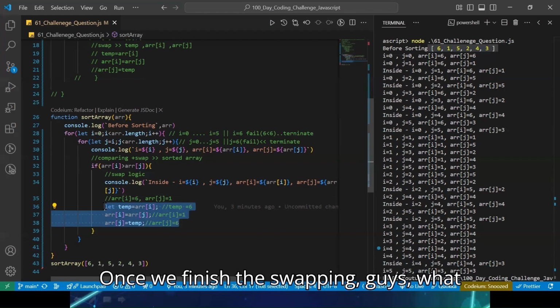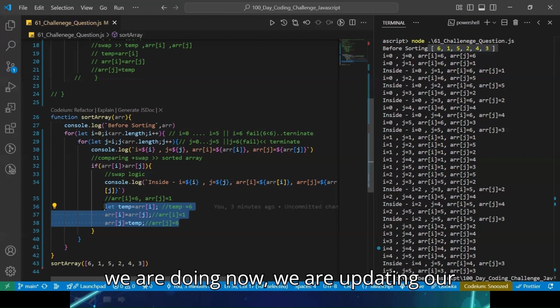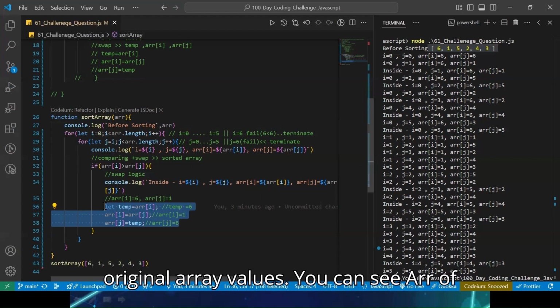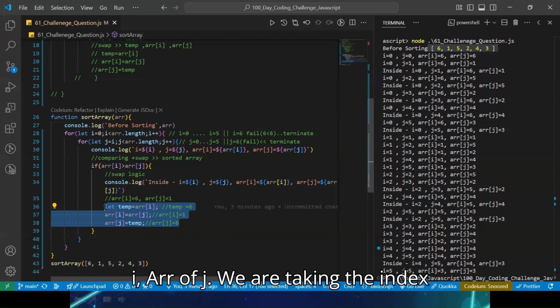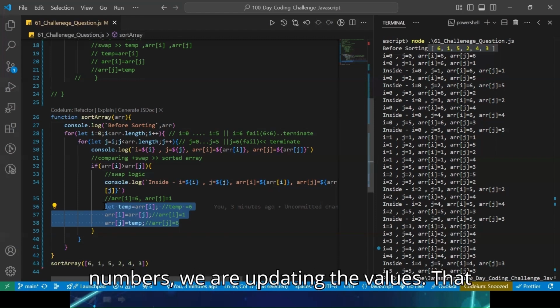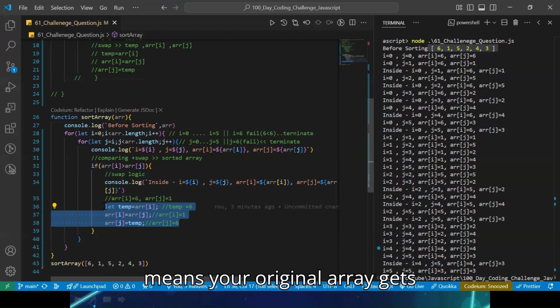Once we finish the swapping, guys, what we are doing now? We are updating our original array values. You can see ARR of I, ARR of J. We are taking the index numbers, we are updating the values. That means your original array gets updated after each swapping is completed, okay? And we have to perform our iteration, our comparison, our swapping, everything on our updated array.